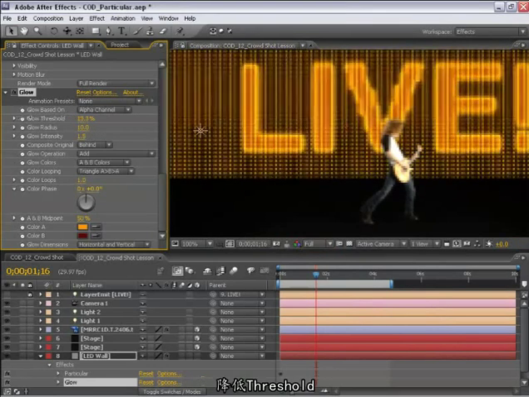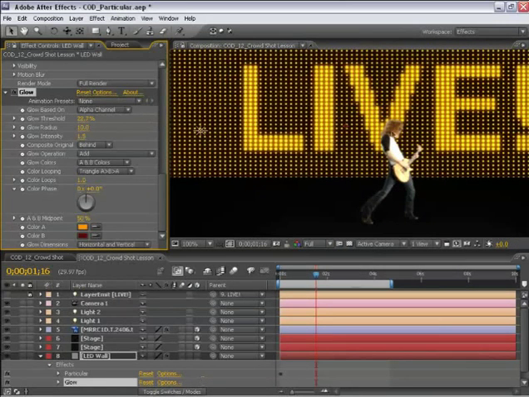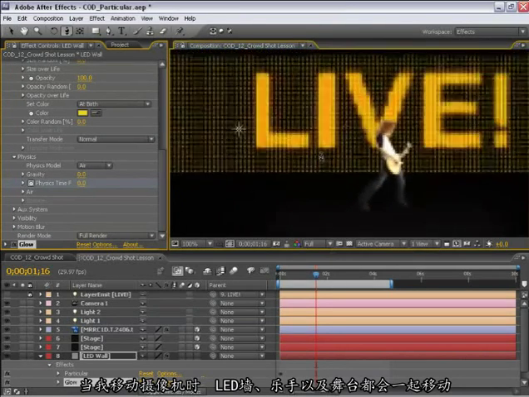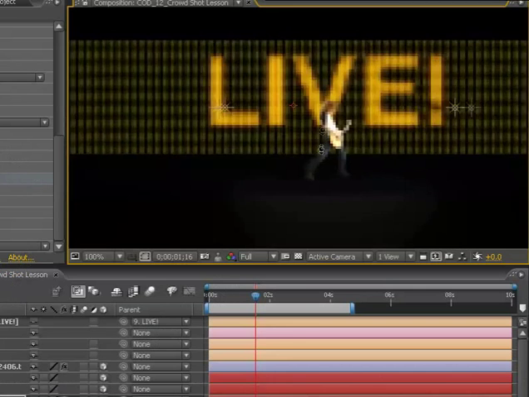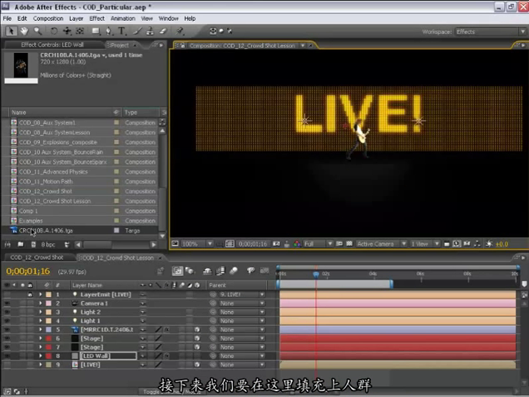Turn the threshold down. Like that. That's looking pretty good. So as I move my camera around, this LED wall and the musician will all work together, as well as the stage itself. So now we need to fill out this area down here with a crowd.